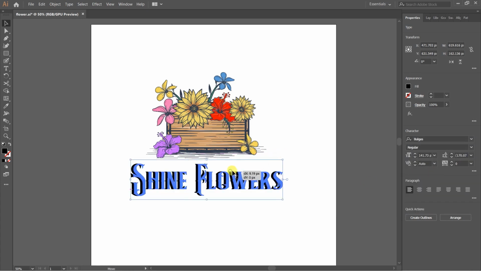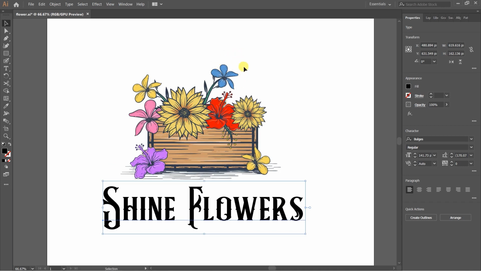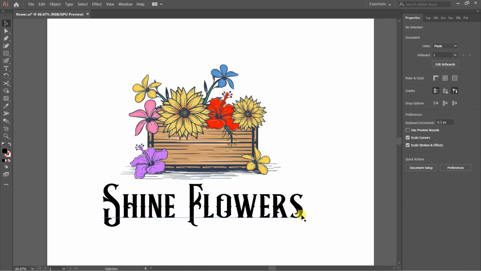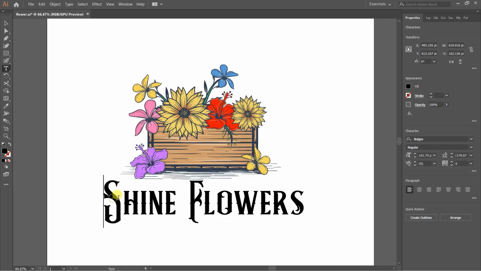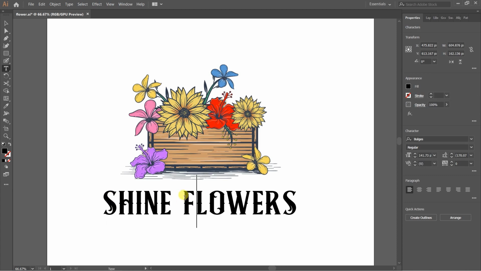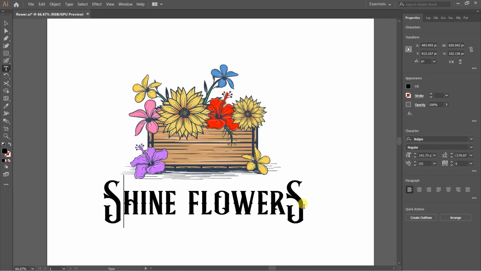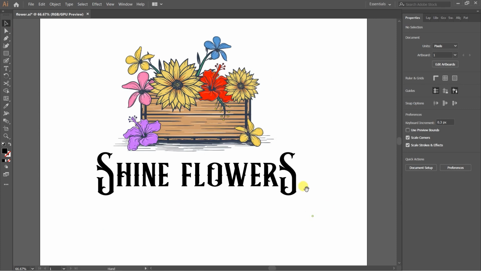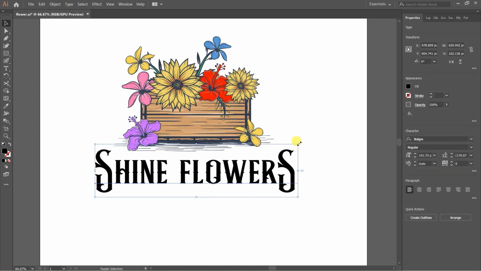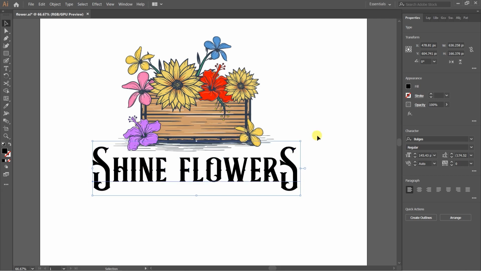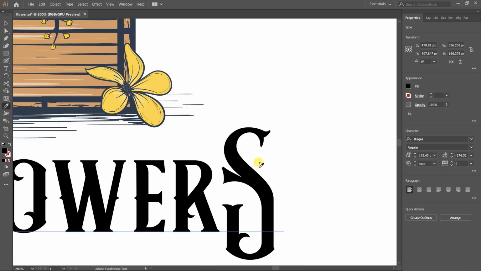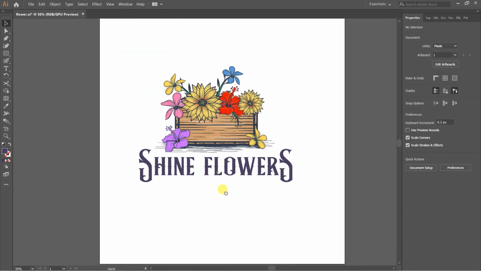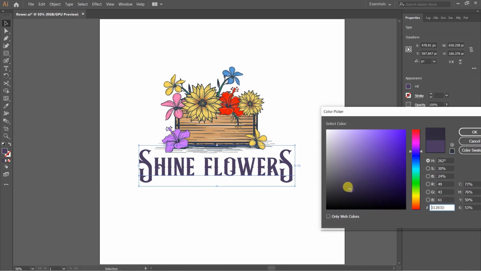It's looking nice. So you can even add some butterfly here if you like. Small s, small f. It is looking nice, I think. It will work nice. The color must be the same as this color, maybe a little darker than this one.